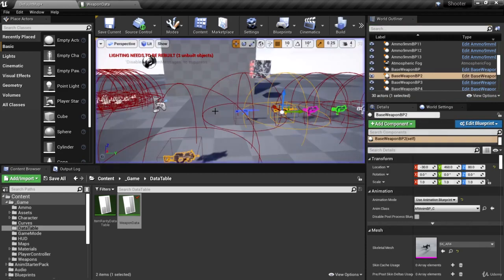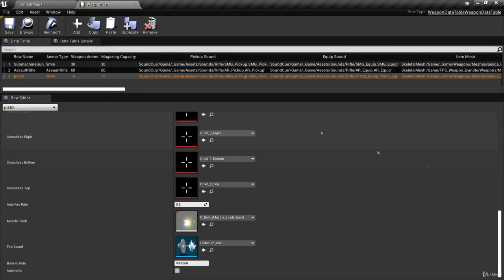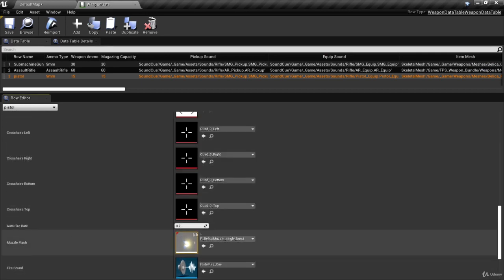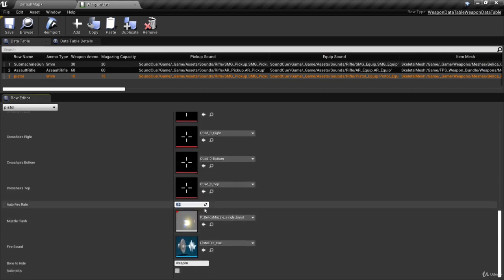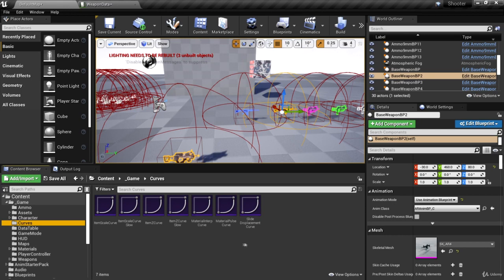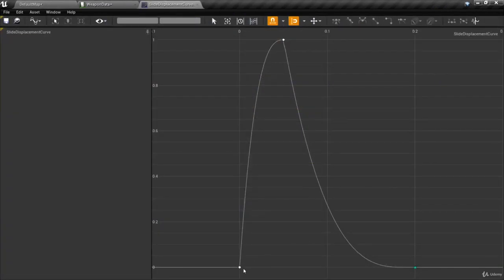Now, if you want to be able to fire this pistol faster, there's a couple of things you need to keep in mind. One is we're still using that auto fire rate. So if you want this to be a lower number, then you can set this to a lower number, say 0.08. But if you set this to 0.08, there's a curve that we're referencing when we're blowing the slide back and rotating the gun in our hand. If we go into our curves folder, that is called the slide displacement curve. Now recall, this curve will start at 0 and it ends at 0.2 seconds.